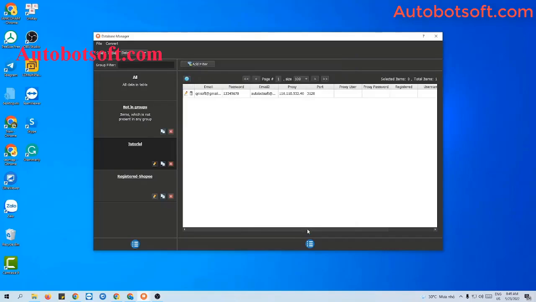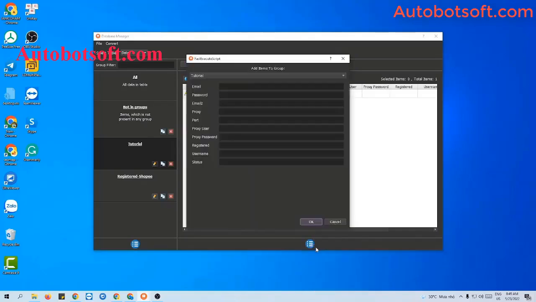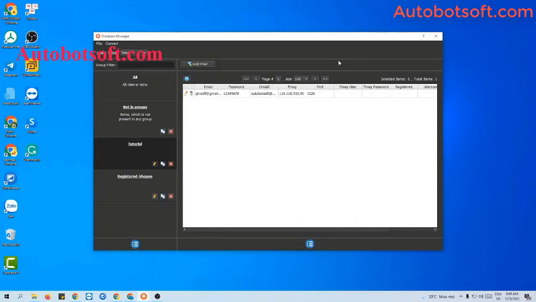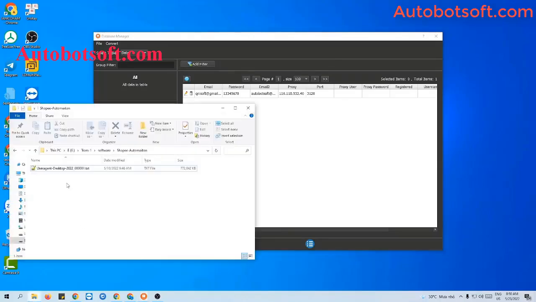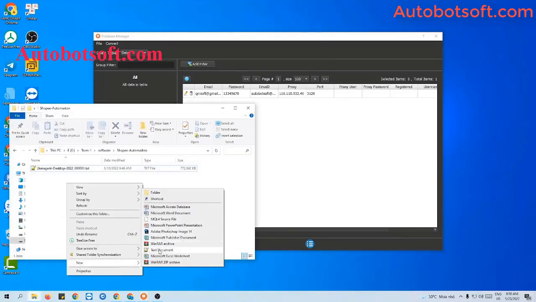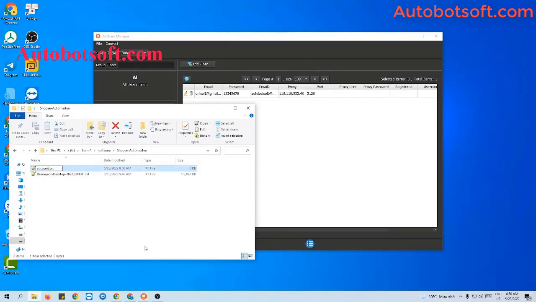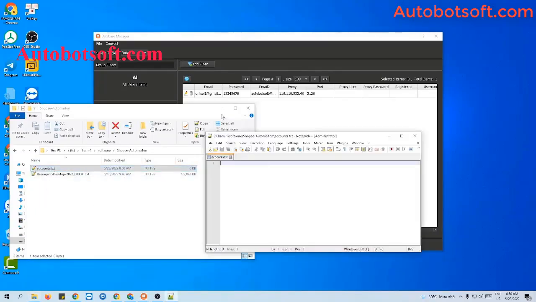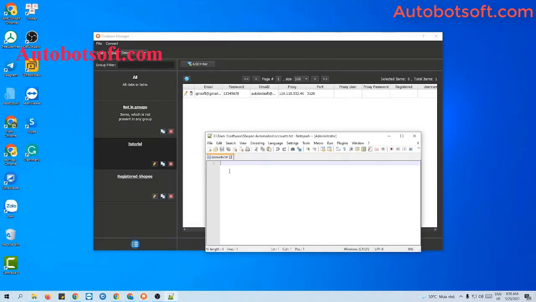Then click OK. Similarly, you can add thousands of Gmail accounts here. Another way for you to import data is to create a text file to save Gmail accounts. Then you will enter the corresponding information here.